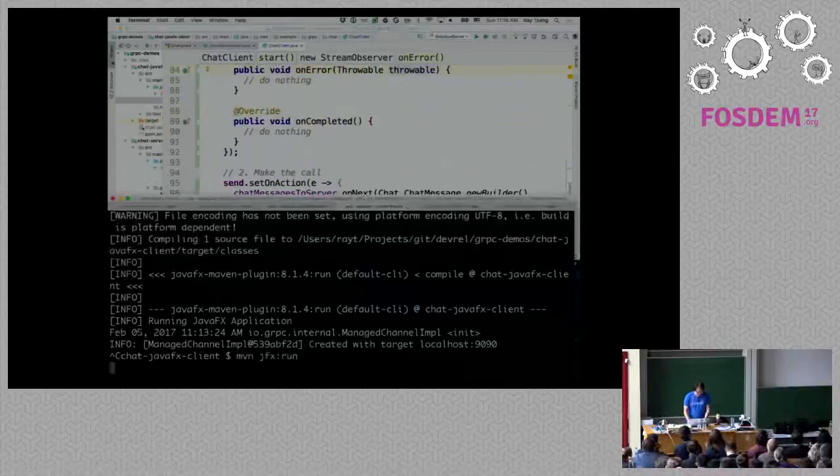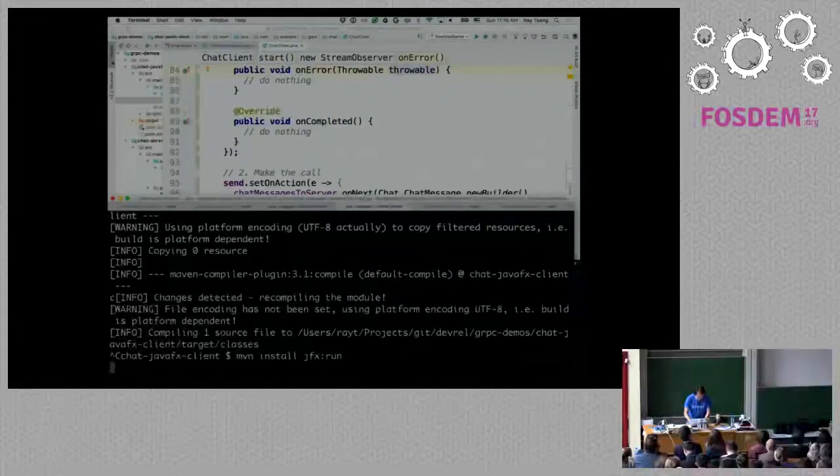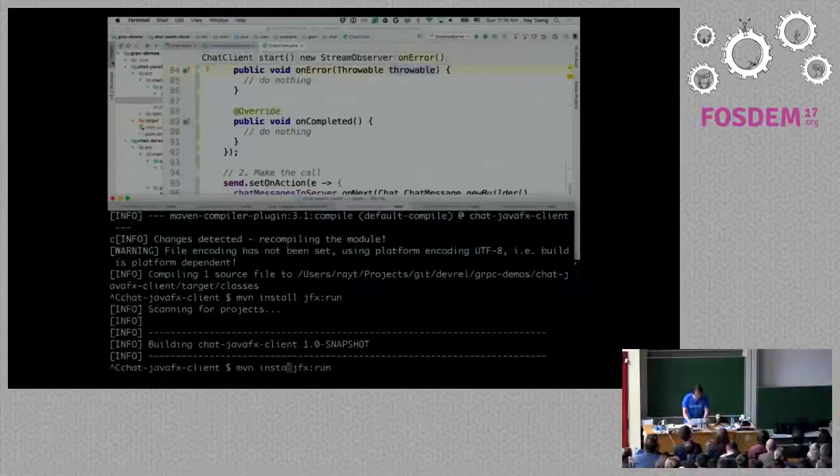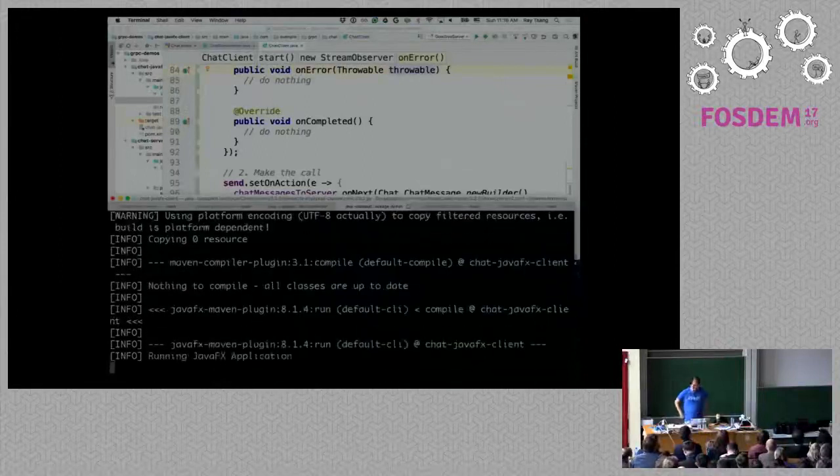All right, let's try this, because I have no idea. I'm going to do job. Oh, wait, that's not going to work. I need to compile first. So I can do it either way. Let me do package.